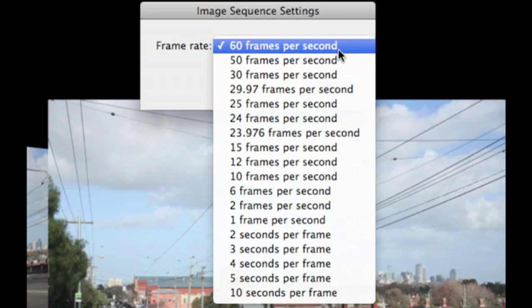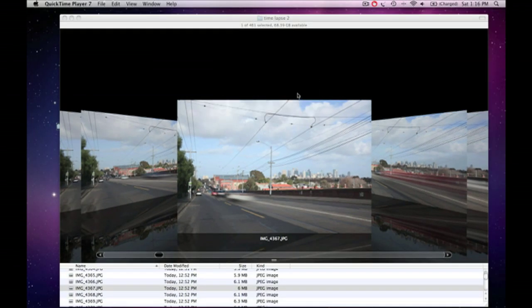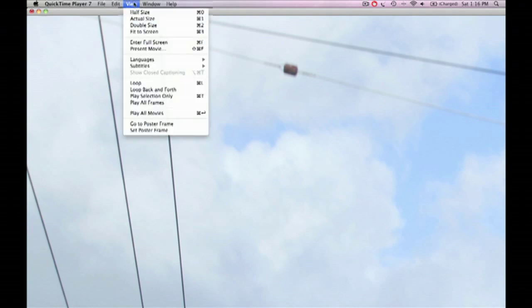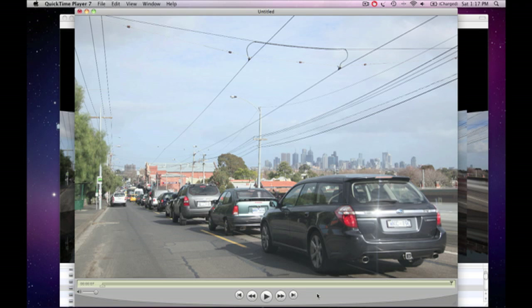You can choose your frame rate here. Because I want my time lapse to be sped up, I want 60 frames per second. If you're unsure about it, 60 frames a second basically means you're going to have 60 pictures in 1 second.